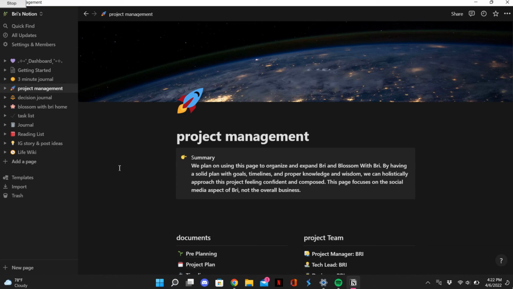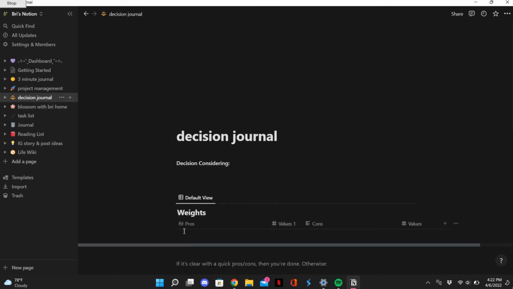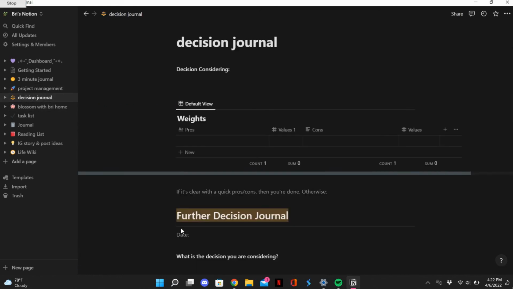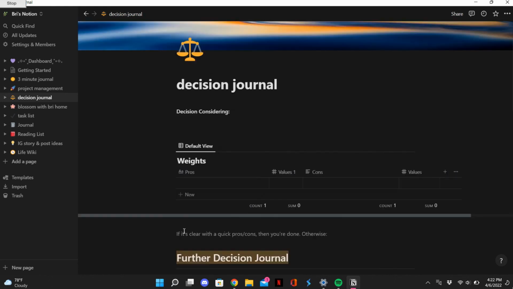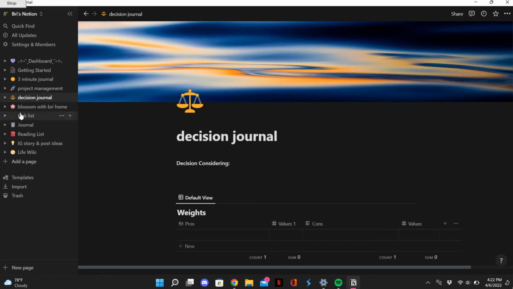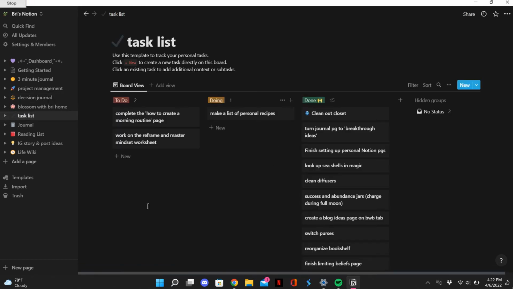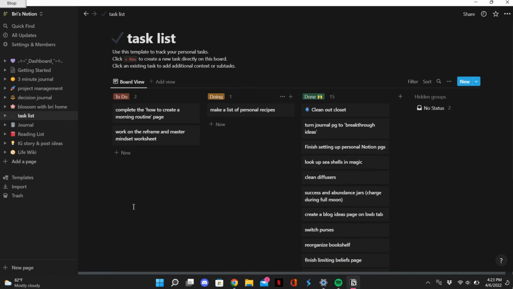Moving on, we have my decision journal. This is for my Libra Mercury. It's pretty straightforward. It just guides you as you make a decision in life. Next, we have my task list, also known as my side quest list. This is just tasks that I can do whenever I have some free time.